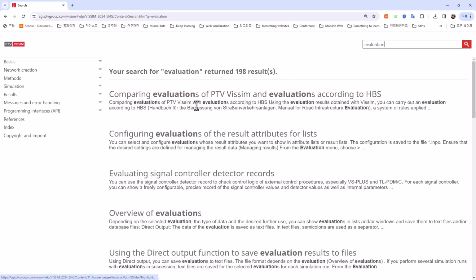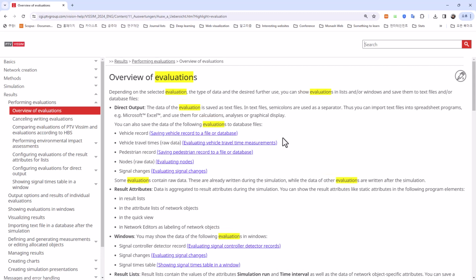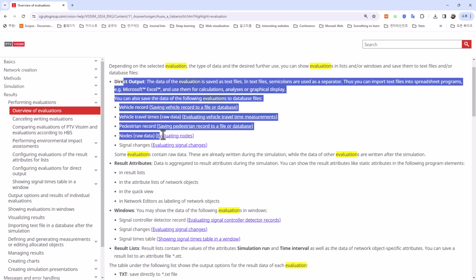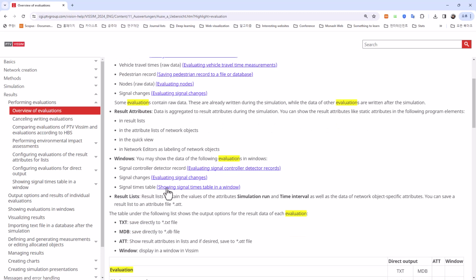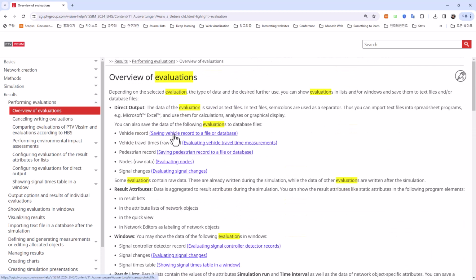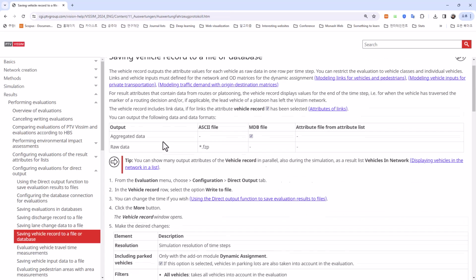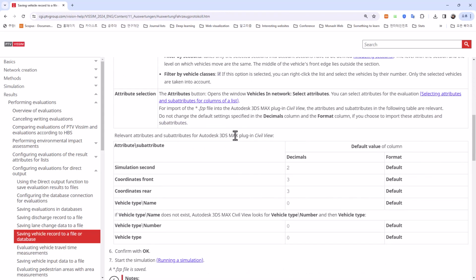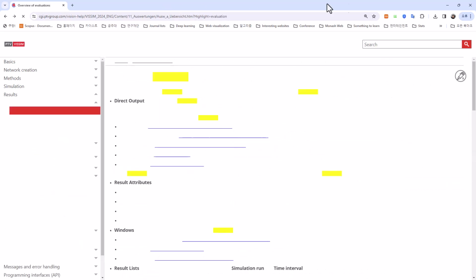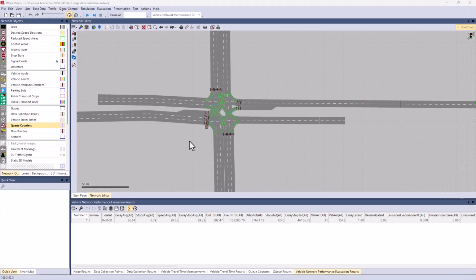And here you can see some evaluations, an overview of evaluation. Let's have a look at this. All this information tells you what kind of results you can get.